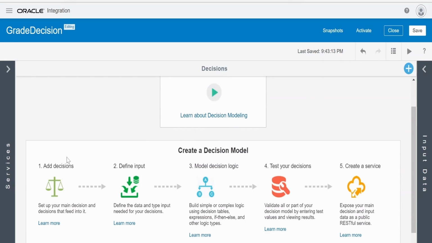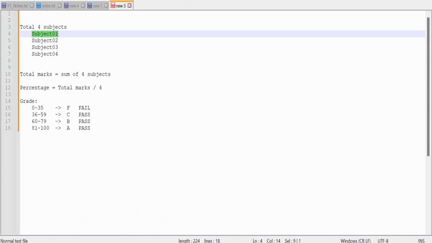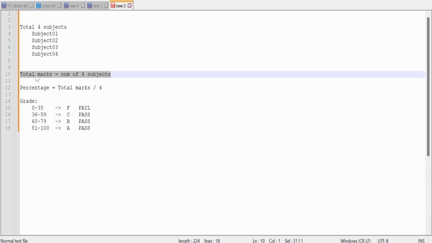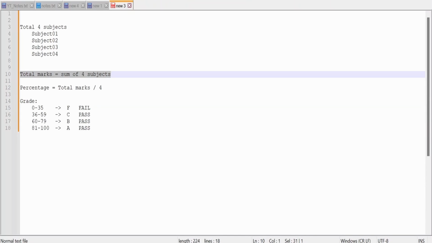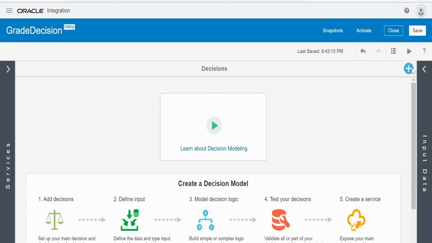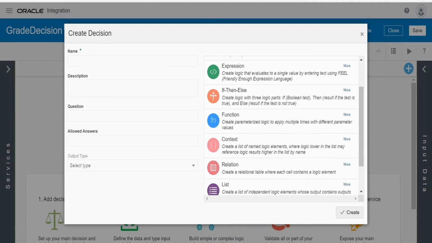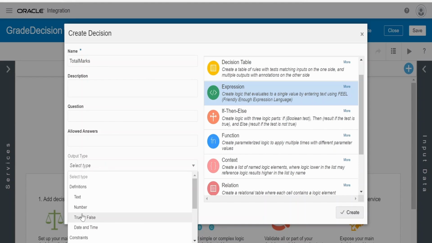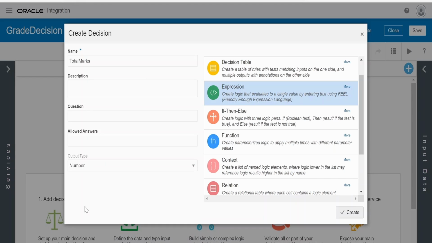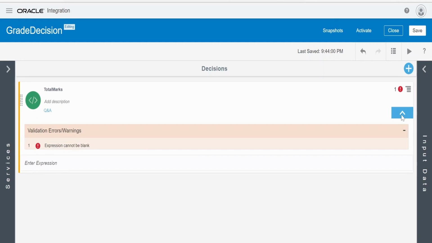Next we will add a couple of decisions over here. So the first decision in our decision model is to calculate the total marks. All those things you can do in a single decision itself, but in order to demonstrate multiple, I am going to demonstrate with the help of multiple decisions over here. Click on this plus. From the options we need to select the expression from here, and I am going to name this as total marks. So output type here will be a number itself, because the sum of all the subject marks will be a number. Click on create. Click on this expand.